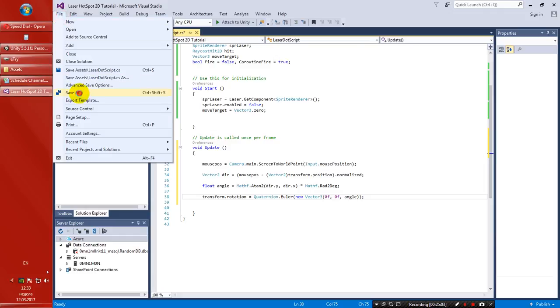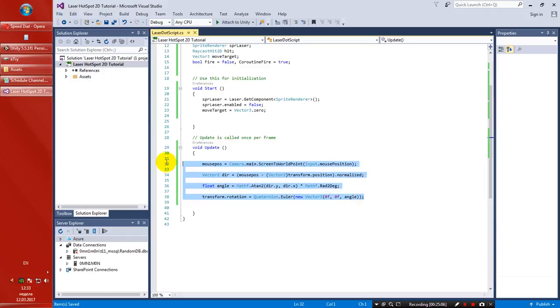Let's file, save. So this is like a standard code to get the angle from the mouse position in the game. The next thing would be the Physics2D line casting.